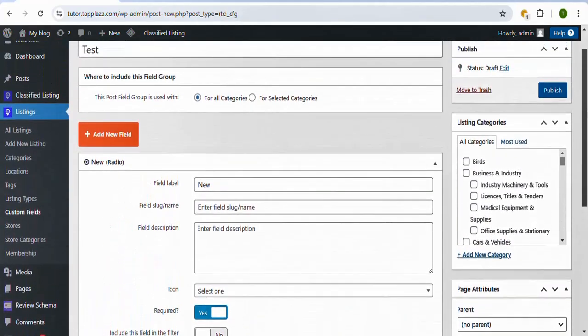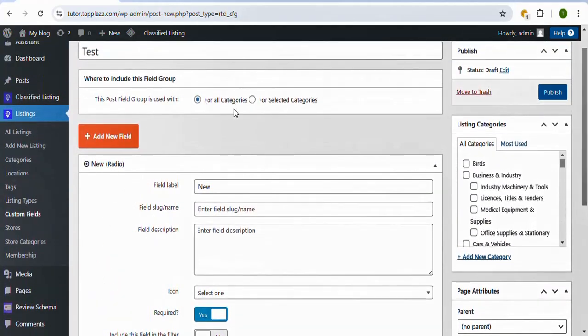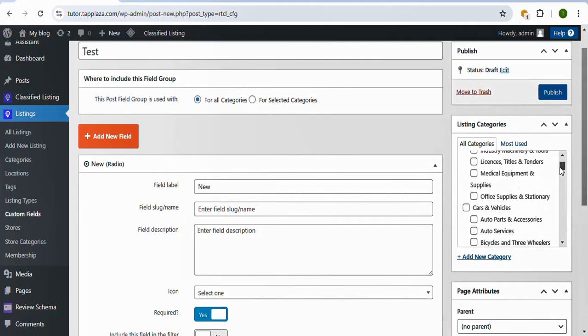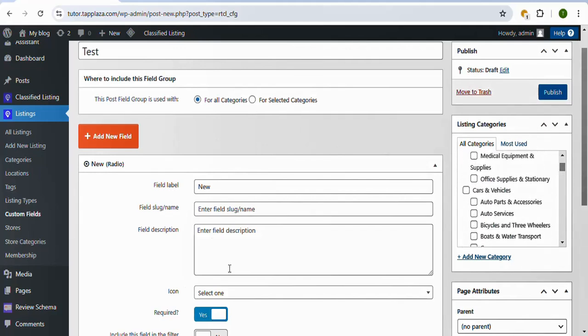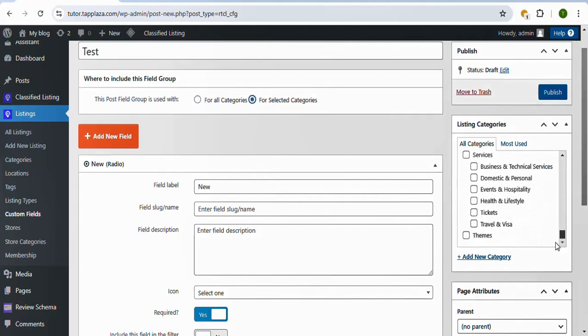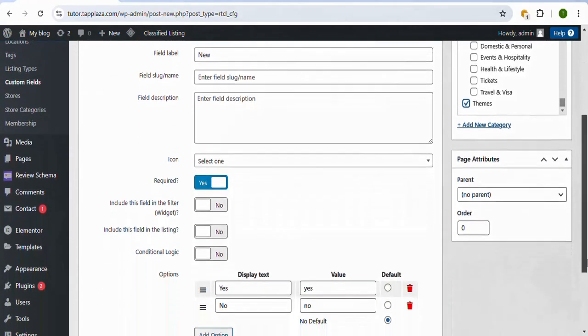But before you continue, if you come here, you see for all categories. These are the categories. If you leave it this way, that means this thing is going to reflect in any of the categories that the person is trying to list. If it is car, if it is property, if anything at all, this particular custom field will appear on that field. But in my case, I am only selecting that particular category that I created, which is themes. Okay. Once you are done, you click on publish.